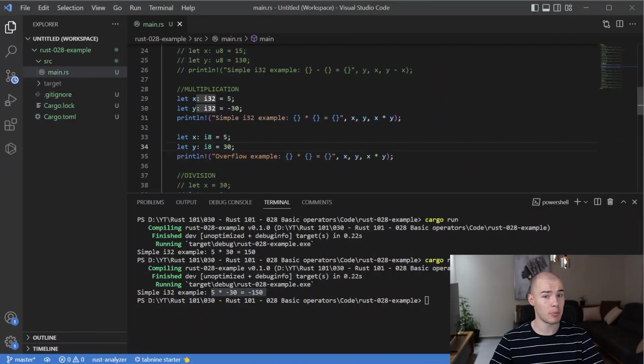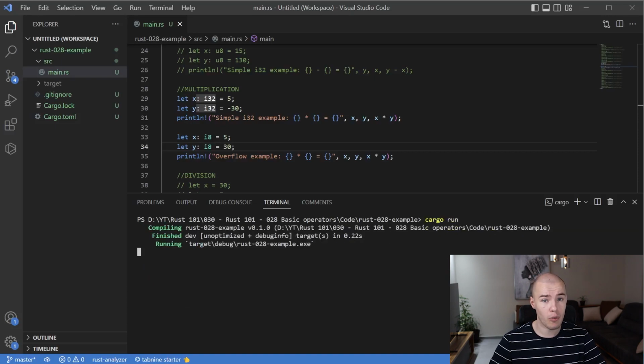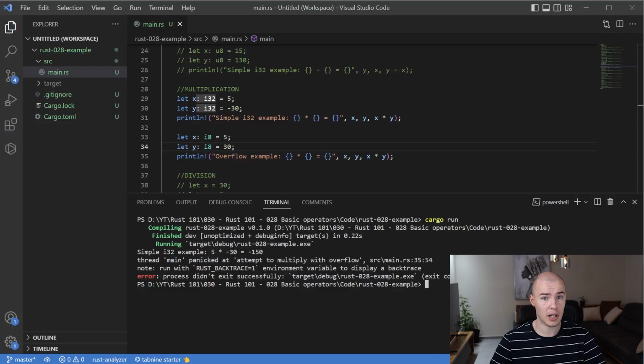Now let me show you how easy it is to actually get an overflow. I'm going to explicitly state the data type for our variables in the second example to I8, so a signed integer but 8 bits long. So we have the range from minus 128 all the way to plus 127. And if we use exactly the same numbers as in our previous example, we will get 150, which is an overflow, if you remember, because the result is greater than 127. And we get the same error message as we did before. So just keep that in mind.